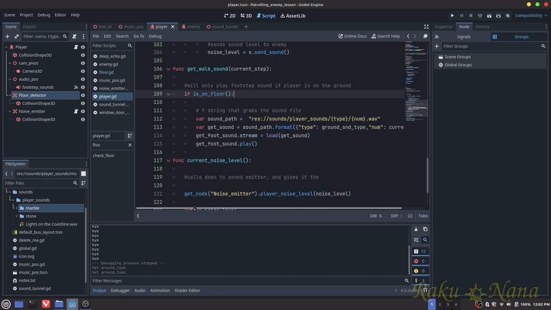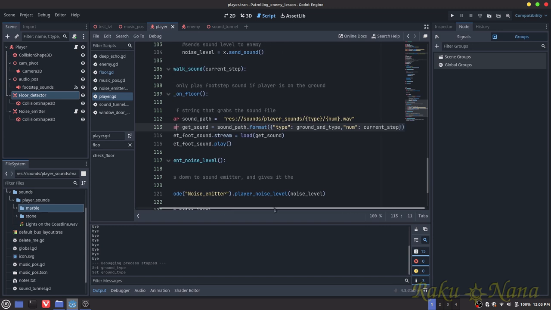Okay, so this thing is a bit confusing, but essentially what I'm using is an F string to grab a sound file. So at this point, we should have what the type is, and we should have what the name of the sound file is. So what we'll do here is we're going to create a variable called sound path, and it's going to look through our resources here. So it's getting a path to a type, and then it's going to get whatever that number is. F strings, the way they work is if they see a bracket like this, they know that this is going to be a variable that's going to be changed later in the future. As you can see, I have two of them. So this is going to be the type, which would be either marble or stone.